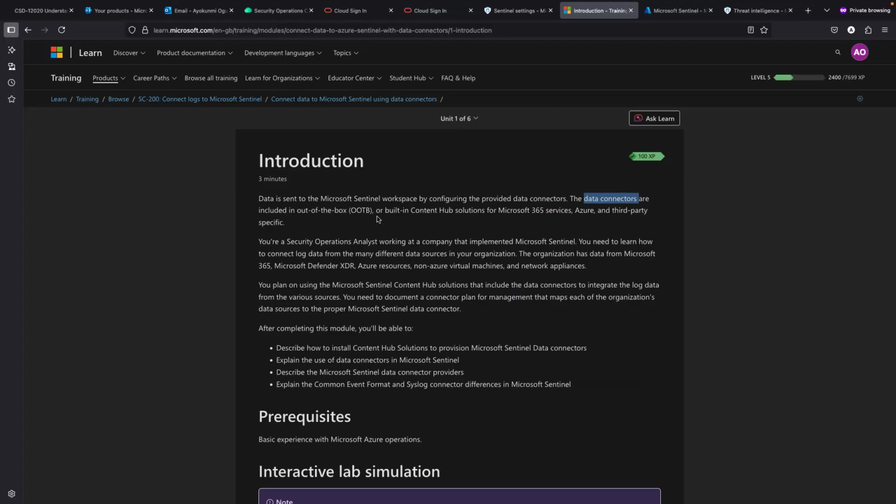Those connectors are usually built into what is known as the content hub. For most of Microsoft's own services, maybe things like Microsoft 365, Azure services, or even some specific third-party applications, you have an out-of-the-box configuration for them.